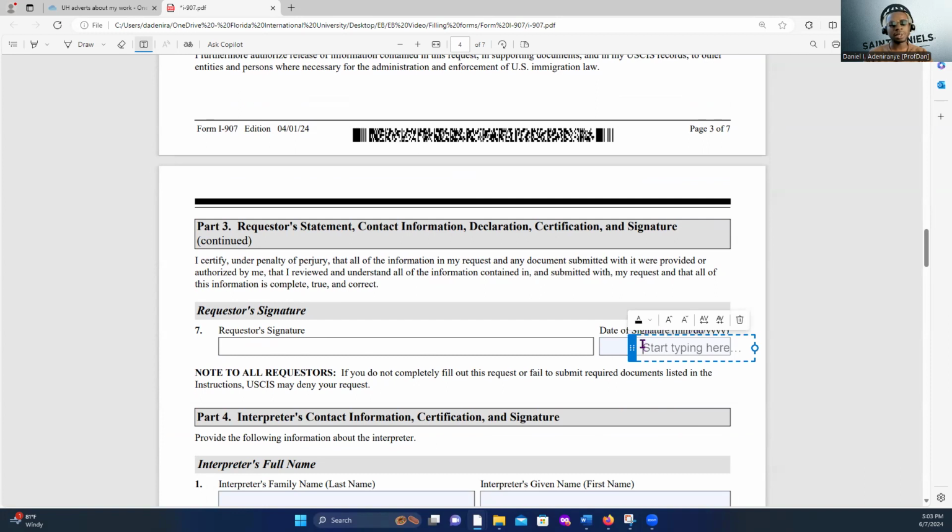So you want to put the date that you signed, the month, the date, and the year format, and your signature, please. Now, for those of you filling this electronically, which is ideally good, however, when you finish filling this form, print the form out as hard copy, and make sure you append your handwritten signature on question number 7, requestor's signature.